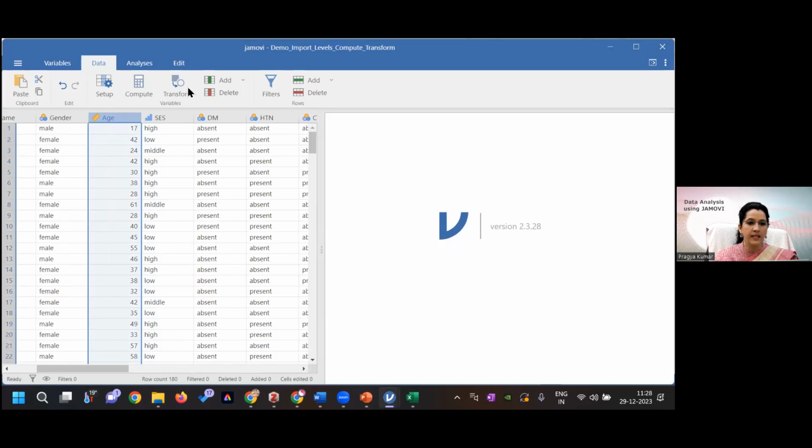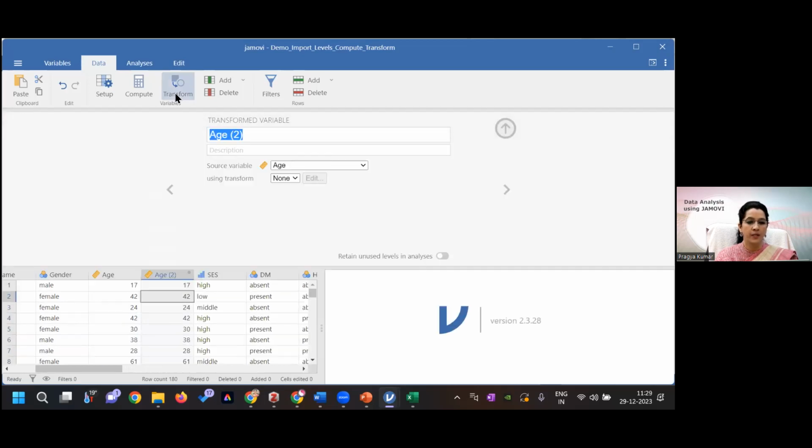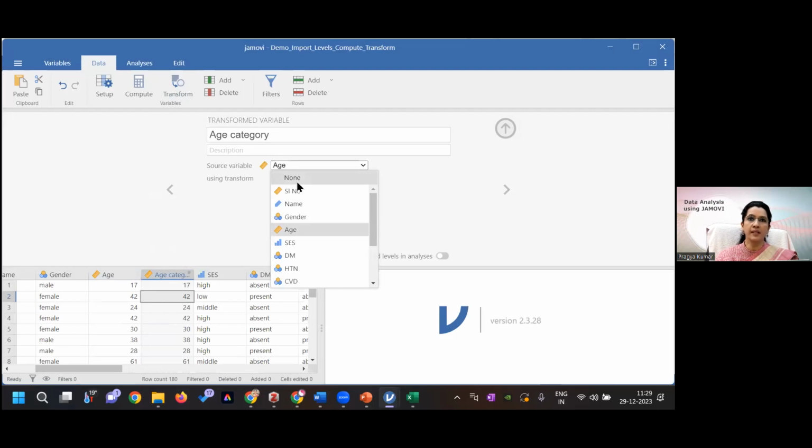Age, and then I will click here the transform. So it will appear near to this age. So I can write here as age category. And then I can write here as source since I have selected this age and then clicked it. Otherwise, you can select variable, source variable. Source variable means which variable you want to transform. So I want to transform age. So I have selected age and then using transform.